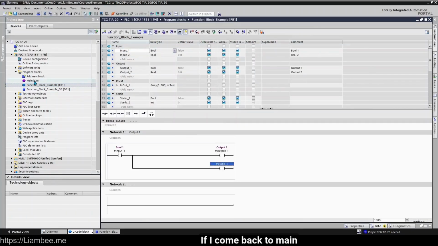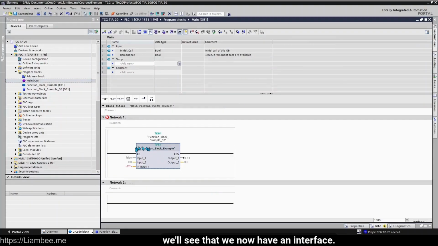If I come back to main OB1, we'll see that we now have an interface. So we're creating the call in our logic to function block example, and it's using function block example DB. And from here, we will plug in our input 1, input 2, our in out, our output, and our output 2. So remember, everything on the left of the function block is passed in, and everything on the right of the function block is passed out. And that's in keeping and only relative to ladder and some other graphical languages, which we'll go through. But in other languages, such as structured text, it's laid out slightly differently.